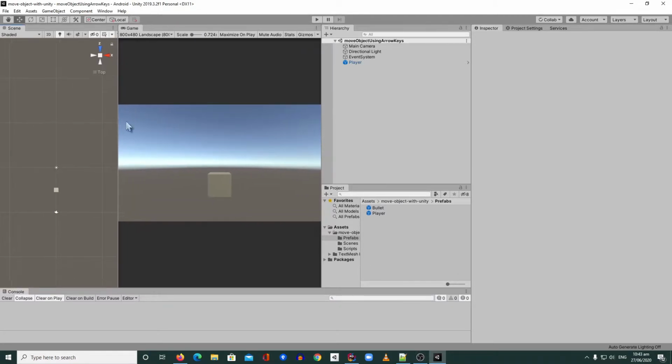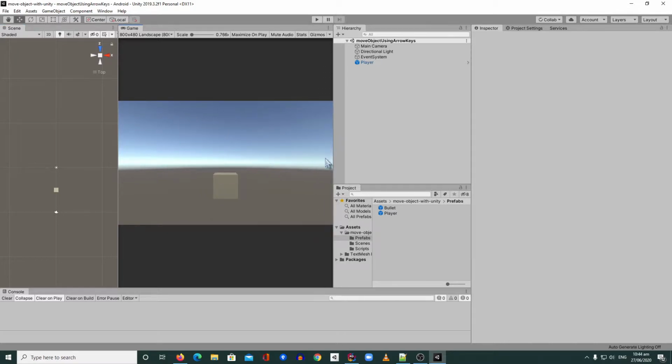So what the heck is collision? Collision is an event when two objects actually collide. In Unity, there are two types of collision. The first one is OnTriggerEnter, and the second one is OnCollisionEnter. So right now, let's get started.